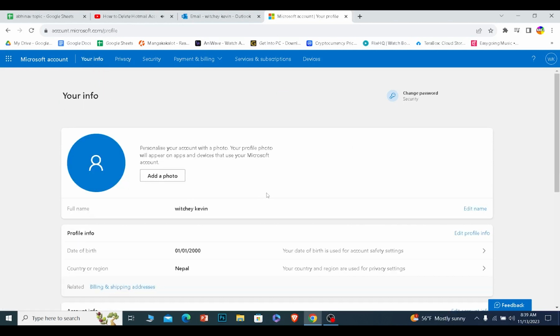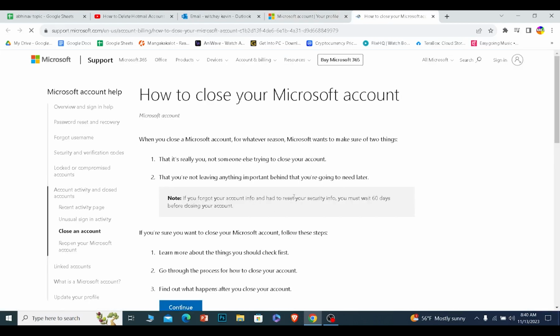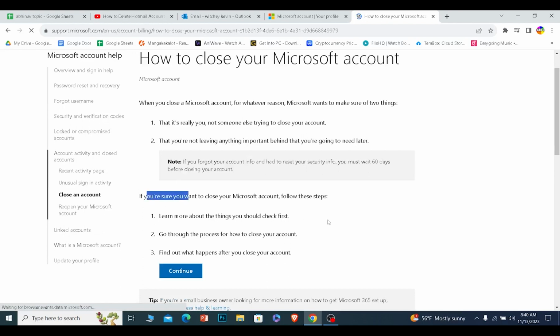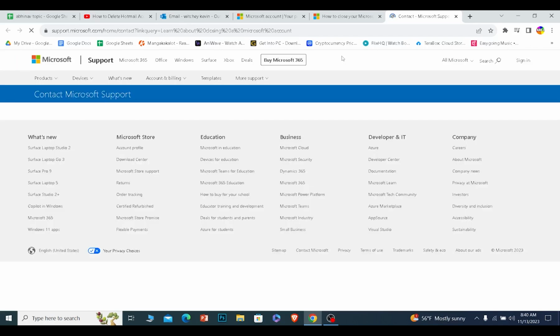And once you're in Your Info page, scroll a bit down until you see the option called Close Account. Click on Close Account. Once you do that, it's going to show you all the things that will happen once you close your account. And if you're sure you want to close your account even after reading all this, click on Continue. Once you click on Continue, it's going to bring you to this page.